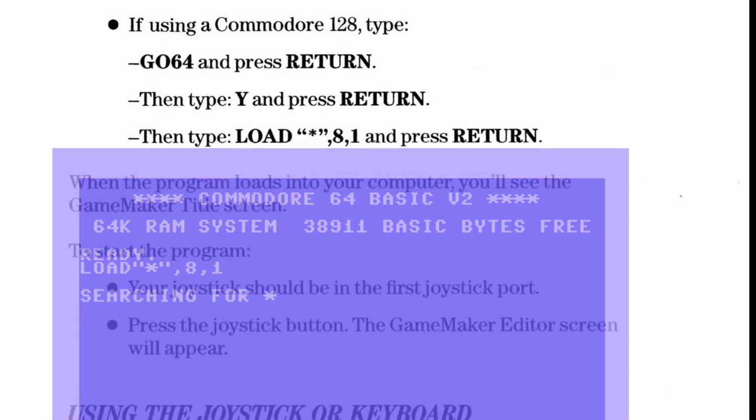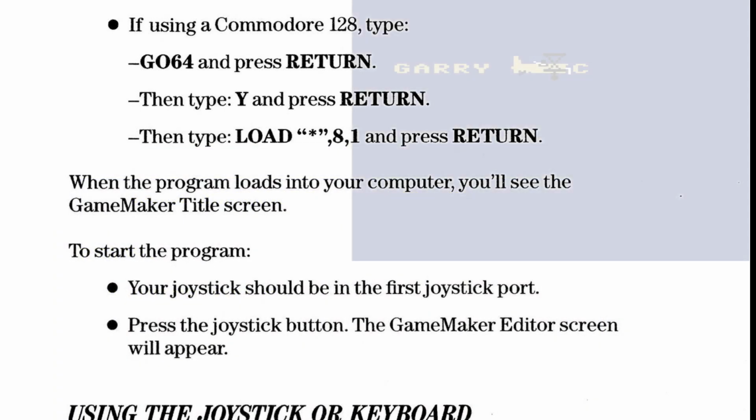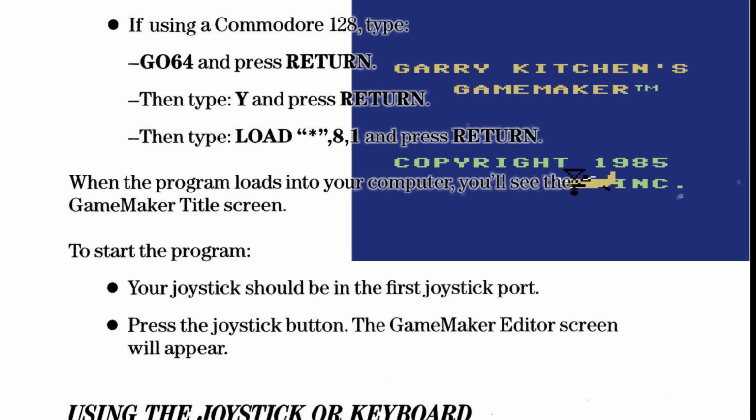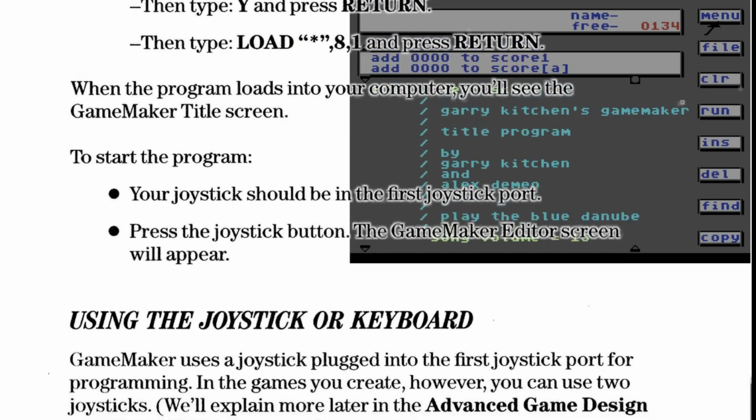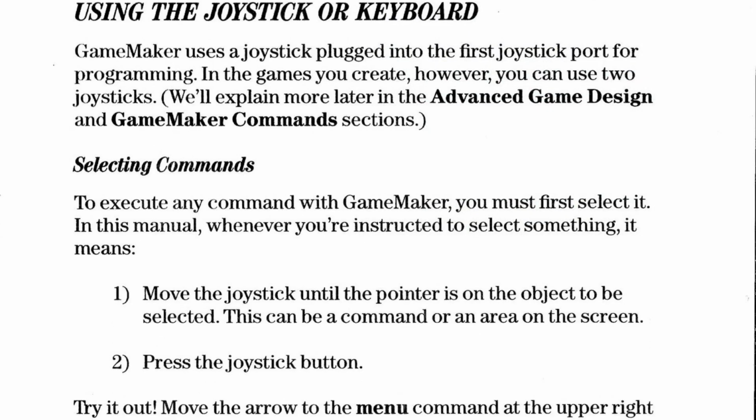When the program loads into your computer, you'll see the Game Maker title screen. To start the program, your joystick should be in the first joystick port. Press the joystick button. The Game Maker Editor screen will appear. Using the joystick or keyboard: Game Maker uses a joystick plugged into the first joystick port for programming. In the games you create, however, you can use two joysticks. We'll explain more later in the Advanced Game Design and Game Maker Command sections.